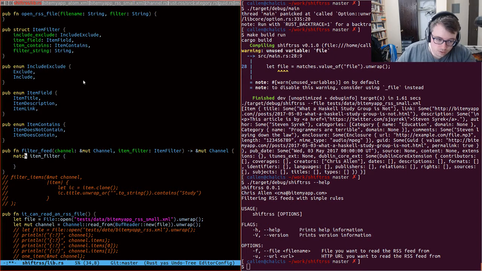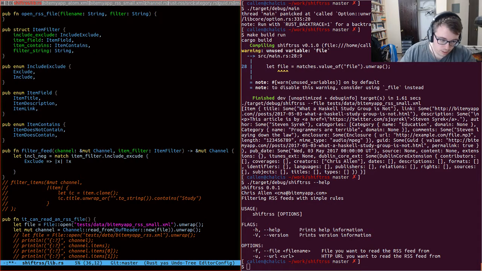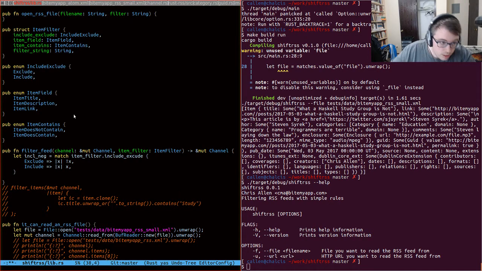Alright. So we're going to do let incleneg equals match of item filter dot include exclude, and if it is exclude, then we're going to retain x, not x, hold on, there's x, and then include x identity, and let item contains.